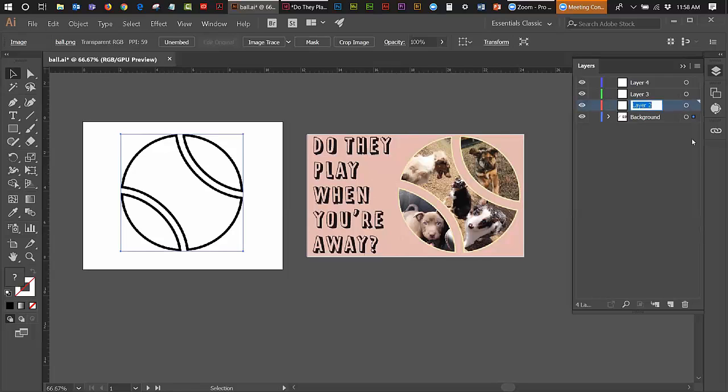So this layer here is going to be photos. This layer is going to be mask. M-A-S-K, okay. And the top layer is going to be outline. Right. Now, everything right now, this was my original layer. So everything's on that original layer.